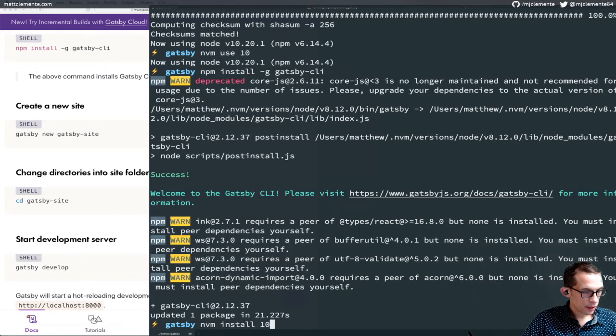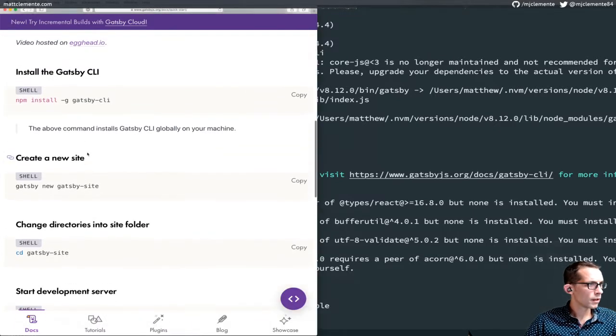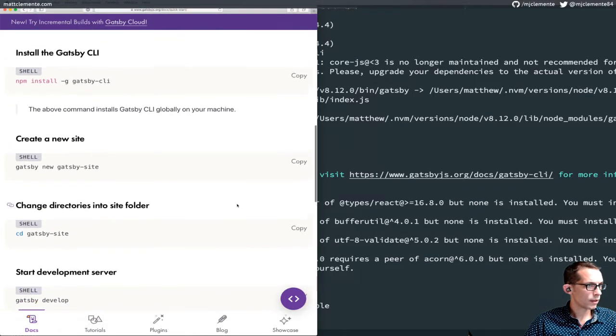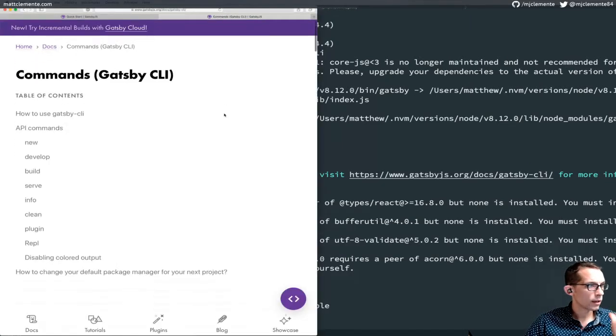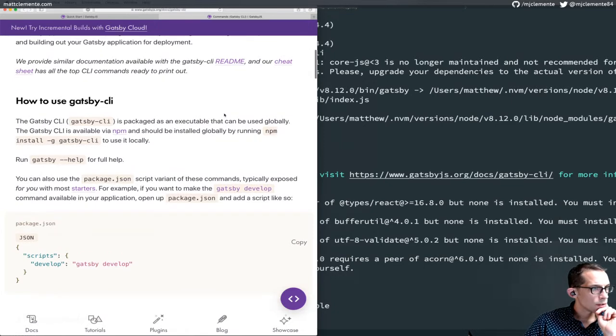All right, let's see if we can opt out of telemetry this time. Can't. Interesting. Gatsby not found. Deprecated, not recommended. All right, I guess I'm going to have to. That's so strange. We installed that. Let's check the Gatsby CLI docs. Gatsby CLI is packaged as an executable command globally. It's available via npm. All right, strange.